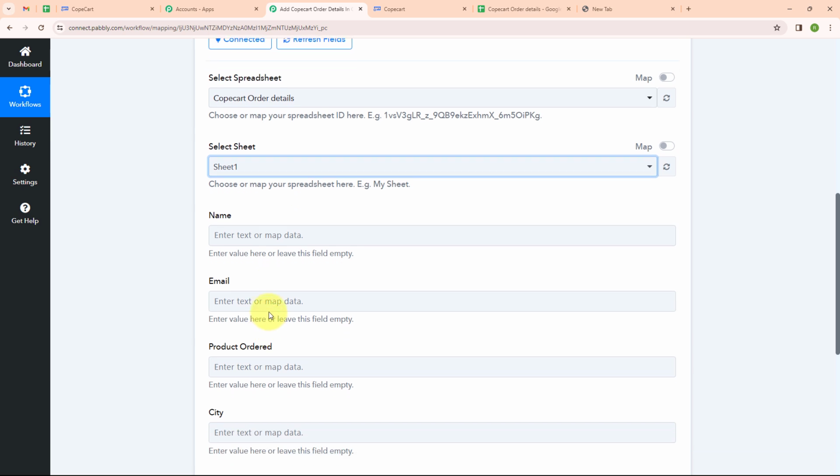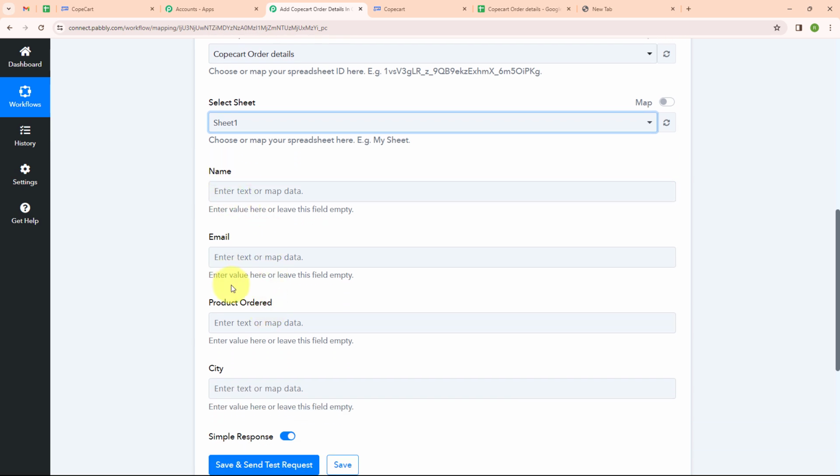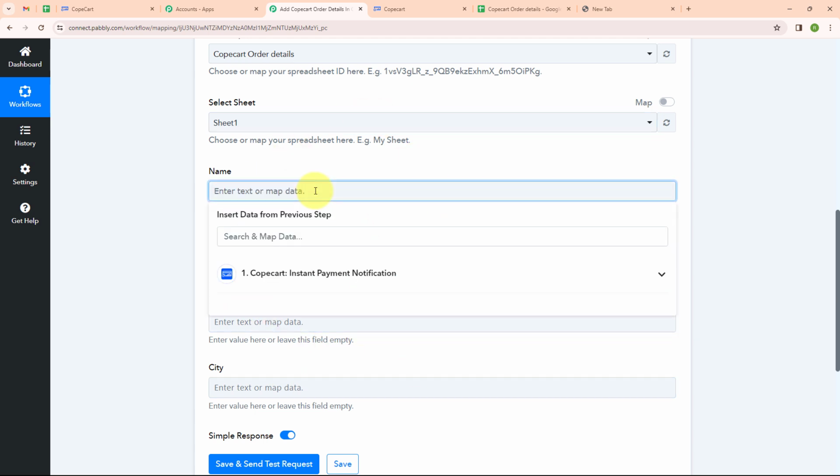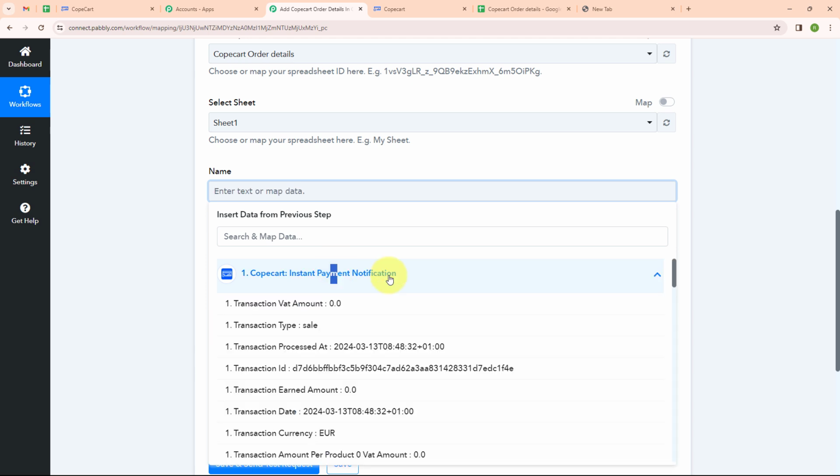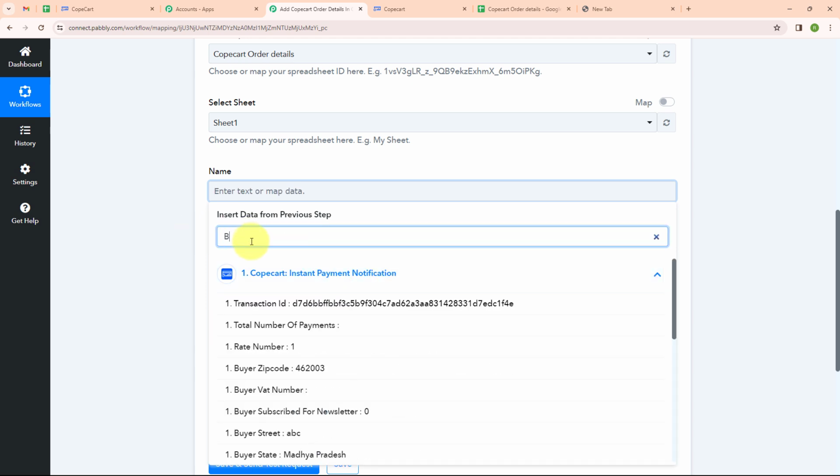And now moving forward, here it is asking me for name, email, product order and city. These are the fields which I have selected in my Google Sheet. And now here I will map the data. Mapping data means insert data from previous step. That means here I will map the data from the response I have received in my CopeCart. So for the name, here I will select buyer's name.